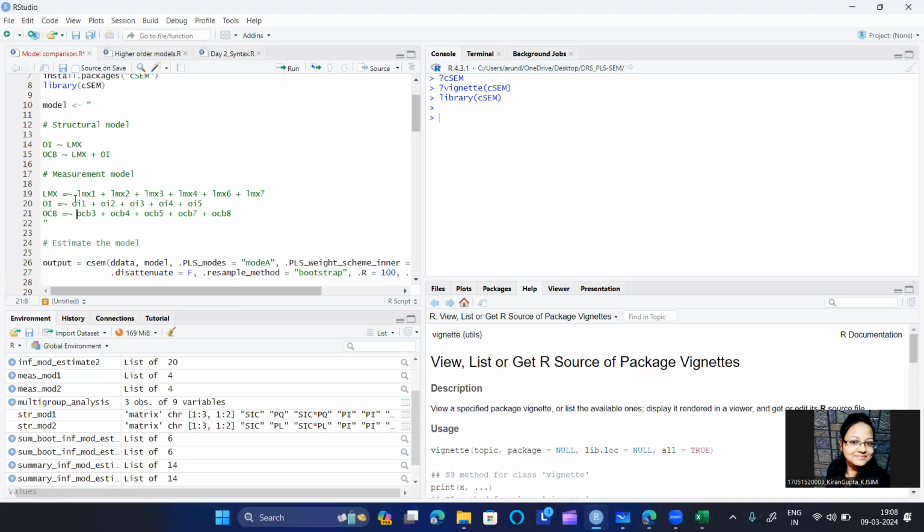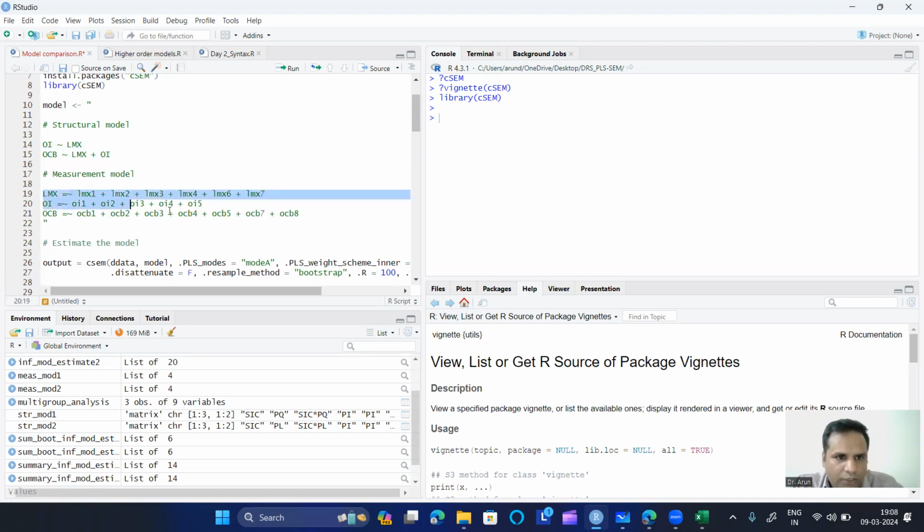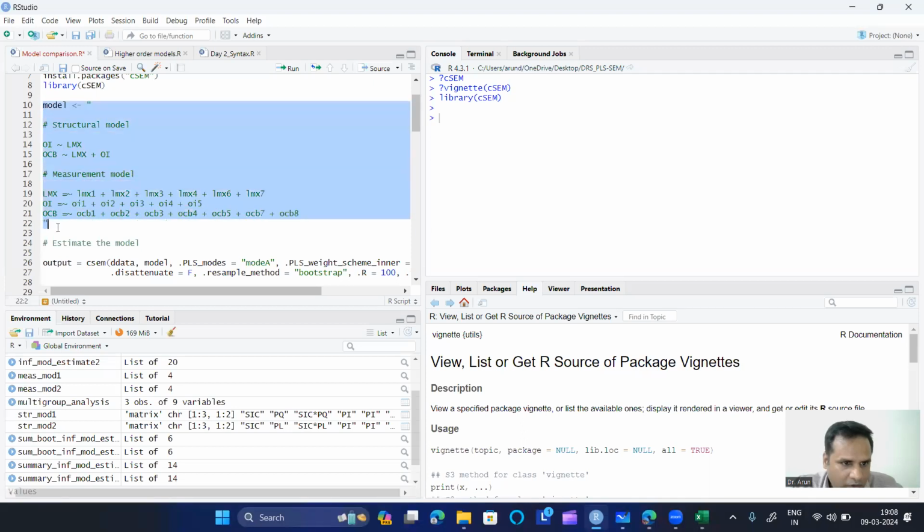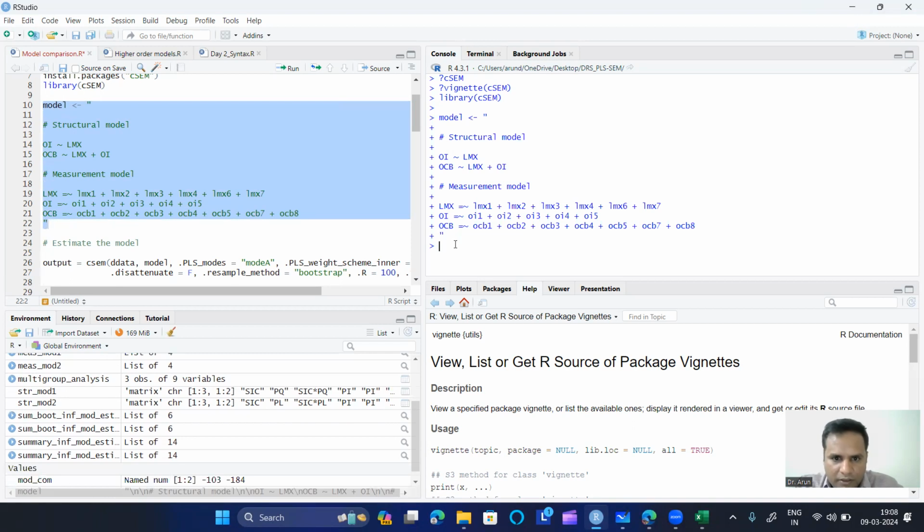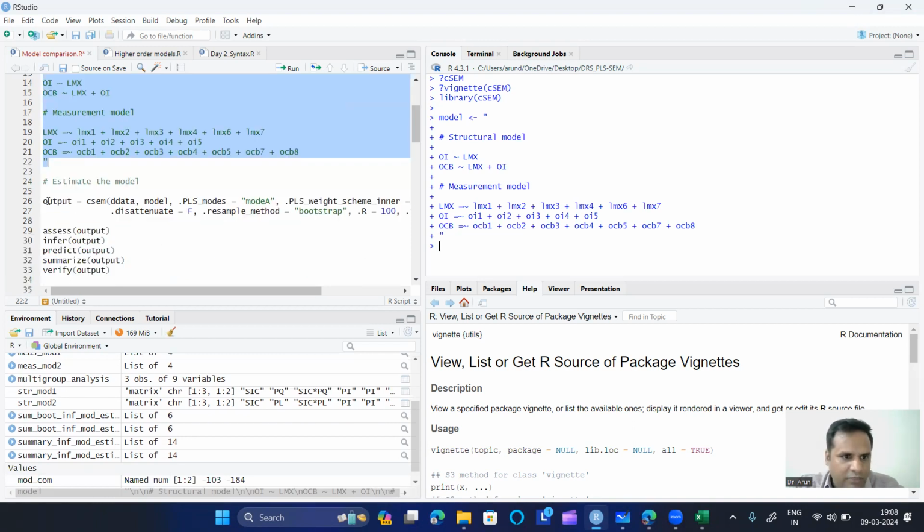Let me add OCB1 plus. When I was testing it, there were certain items which had poor loadings, so I removed them. Let's bring them back: OCB2 plus OCB3. So first you need to define the structural model, then give the measurement model, and simply select line number 10 to close the inverted comma and run it. Then estimate the model.